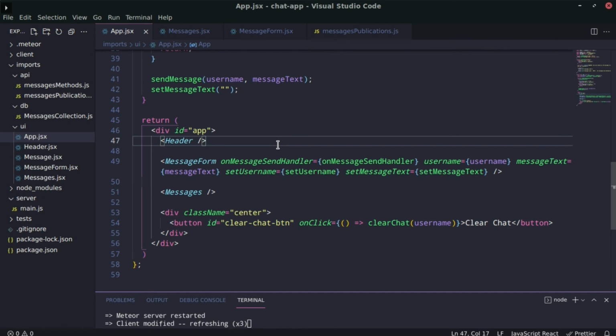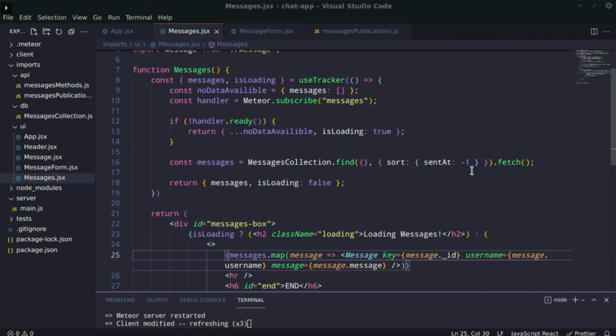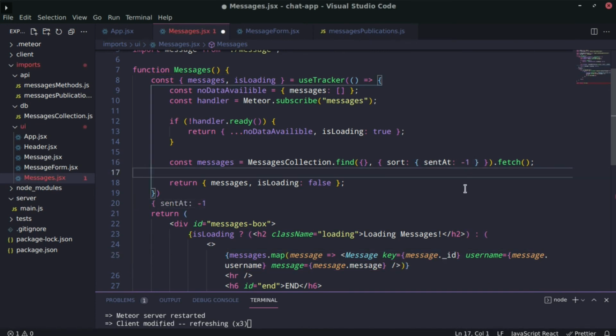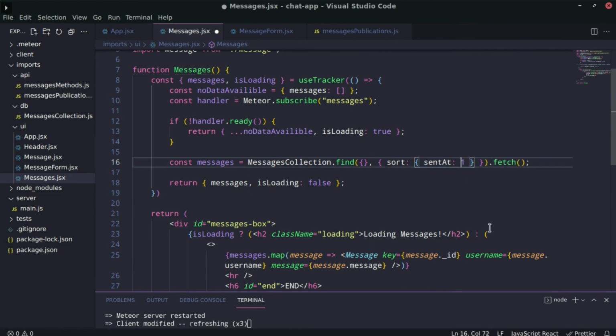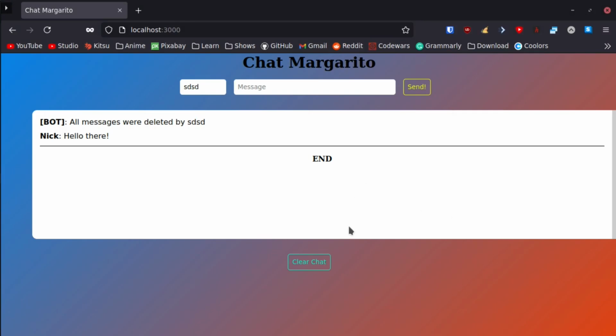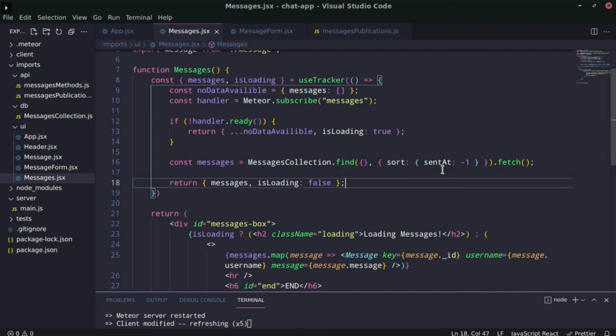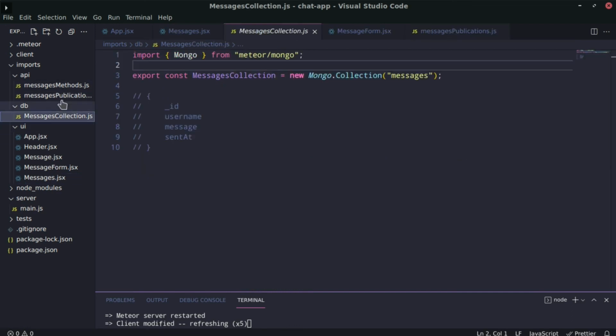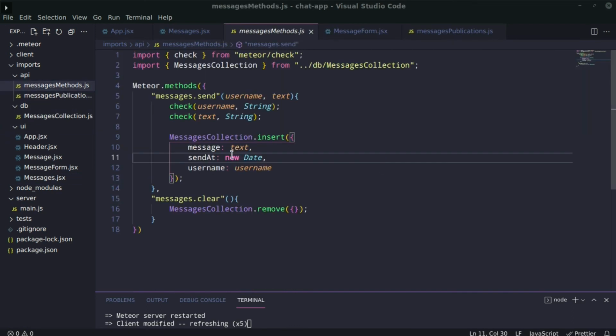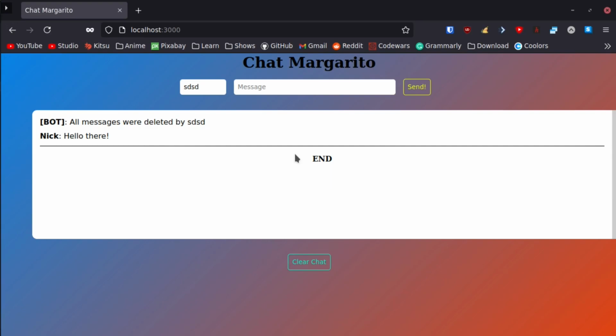In order to do that, we can just go to messengers.jsx, and yet our sentAt is saying -1. Let's quickly change that into a 1 and see what happens. Our data stays the same. It could be possible that our sentAt wasn't properly added. So let's go and check inside of our methods. And here we go. I said sendAt, and it should be sentAt. Okay, there we go. That should fix our problem.